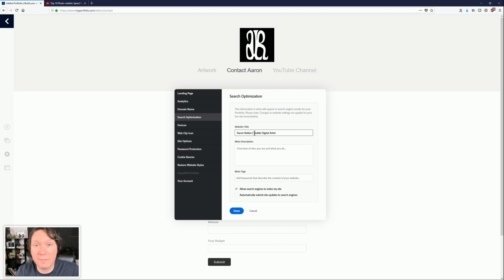That way, if people are searching for Seattle artists on Google, then there's a chance that my website might come up in a search. Now, the more you say digital artist or digital art or digital painting on your website in all the different places where you can include it on the text of the page and the page descriptions and so on, that's going to make it more and more likely that you're going to rank higher on Google for that particular search phrase.